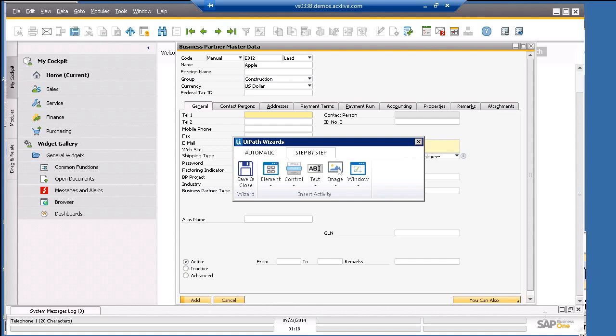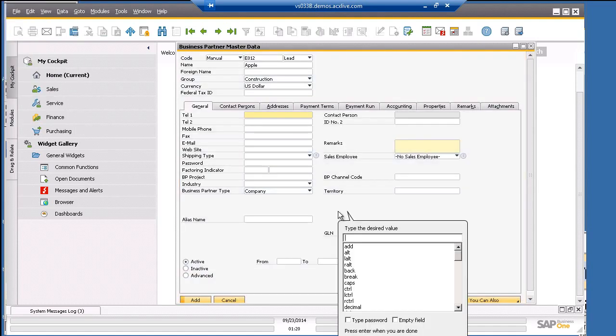Now that we have positioned the cursor in the right spot, we are now ready to type in the phone number by sending a keyboard input activity. Let's click on Element, Keyboard, Type. Let's type in a sample phone number. Then we press Enter.